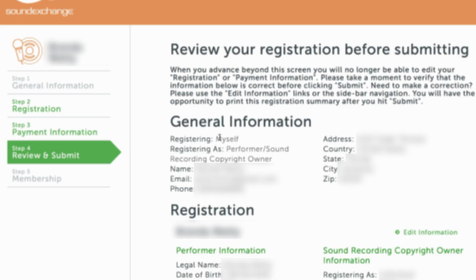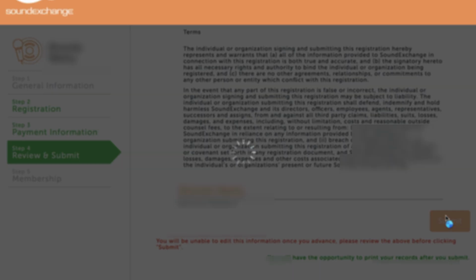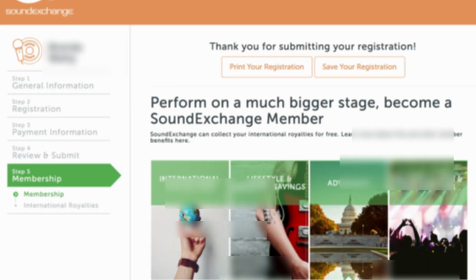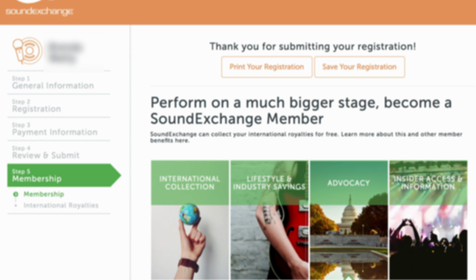The next page gives you opportunity to review all of the information that you typed in before you submit. Take the time to review every number, every letter, everything. You want to make sure everything is absolutely correct. Once you've done that, click Submit. You'll come to the page that reads, "Thank you for submitting your registration." You then have an opportunity to both print and save a copy of your registration for your records. That completes the registration for SoundExchange.